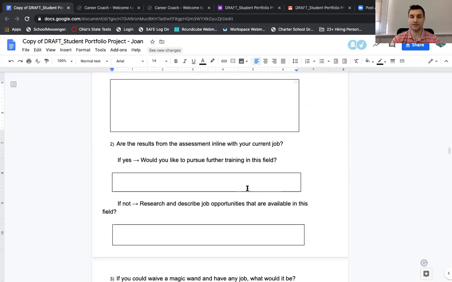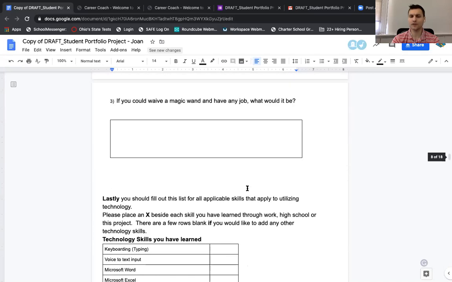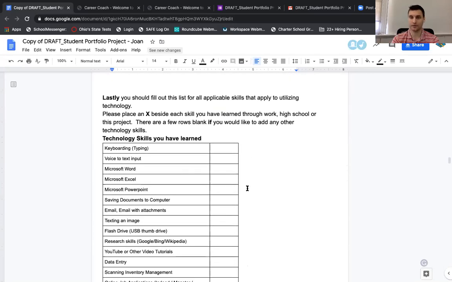Another thing, again, this is a reminder. Oh, you know what? Before we get to my reminder on that, there's going to be tables in here that ask for a response. What am I talking about? Tables. This chart here is referred to as a data table. Okay, there's a specific way to respond to this. Let's go through it. Lastly, you should fill out this list for all applicable skills that apply to utilizing technology.